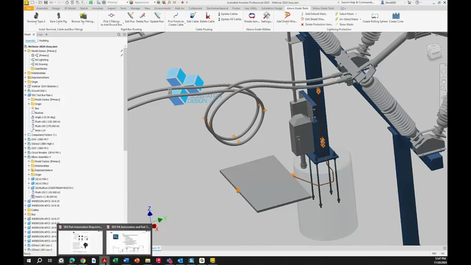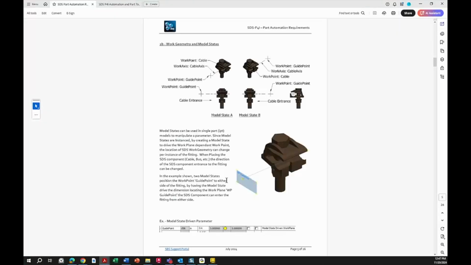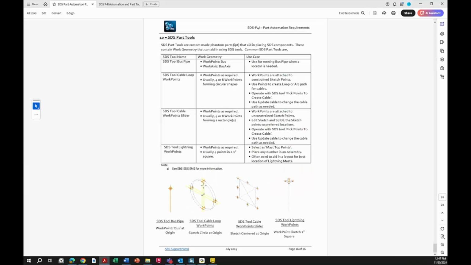So let's come into this document. And what I'm doing is creating a loop in here so I can pick cable and do a loop. The reason there's 2 loops is that the cable doesn't want to cross itself. So you pick the other side of the loop to get it around. But I want to get into some more stuff.